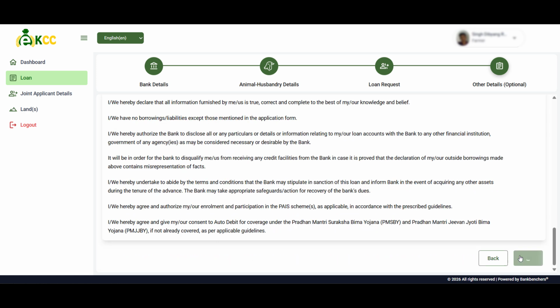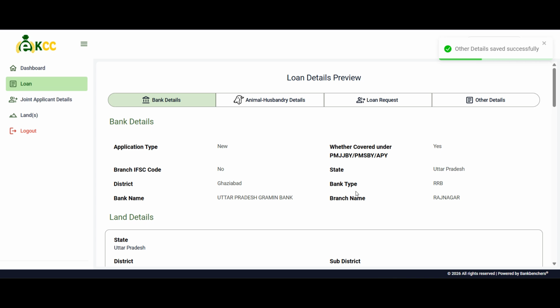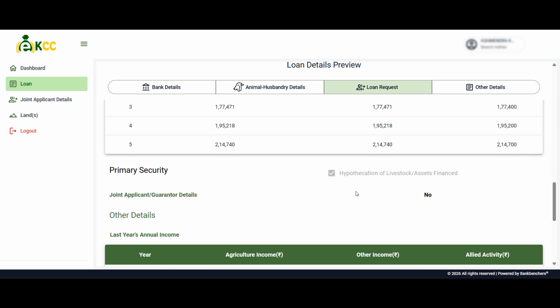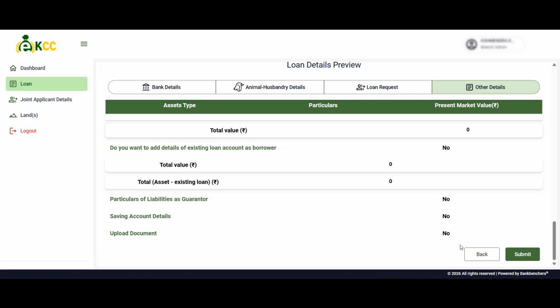This will securely save all the entered information and allow you to proceed to the next step of the loan application process. Now, your loan application preview page will open. You can carefully review all the details here. If you want to make any changes, click on the back button to edit the information or click on the submit button to proceed further.